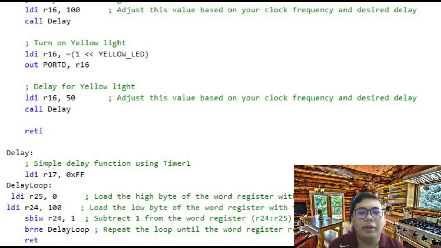And to sum it up, our code used the microcontroller's built-in timer to neatly cycle through a traffic light pattern, mimicking what we see on the streets every day. After this, you will see our demo for the project.